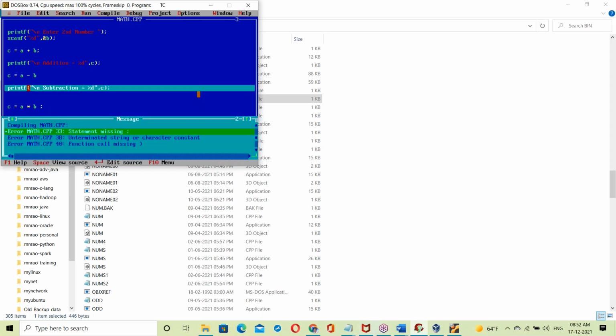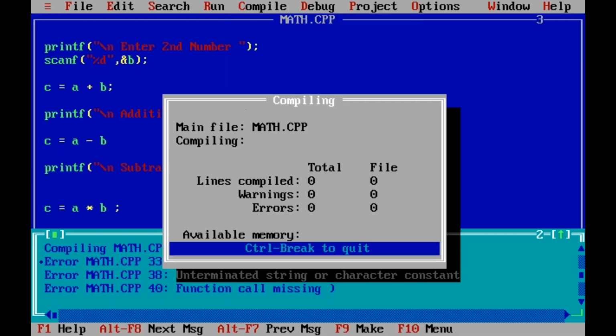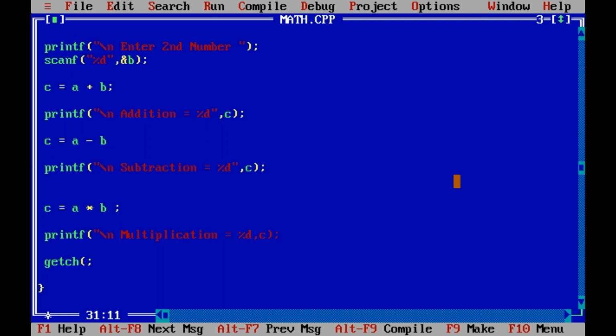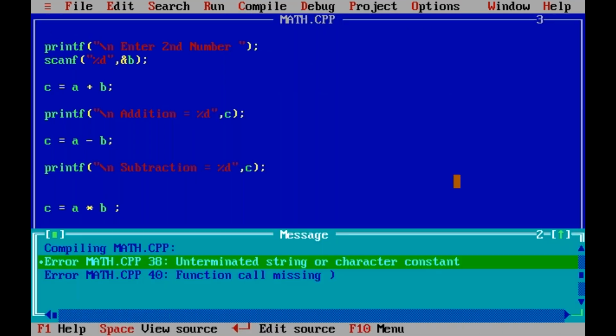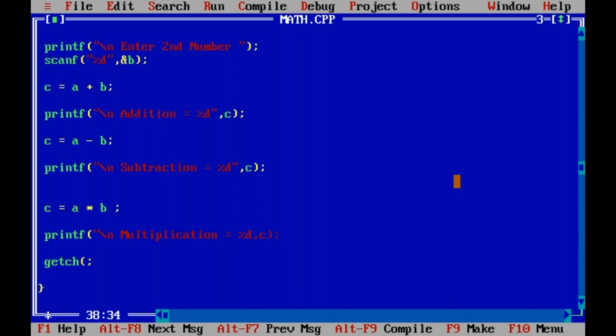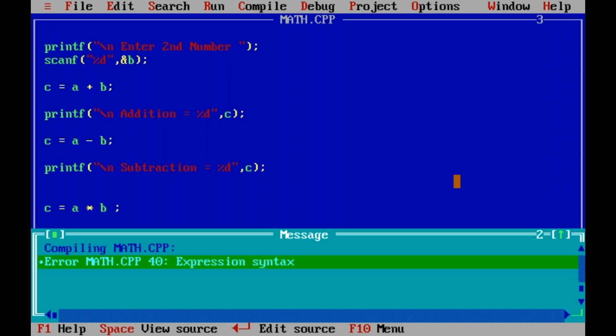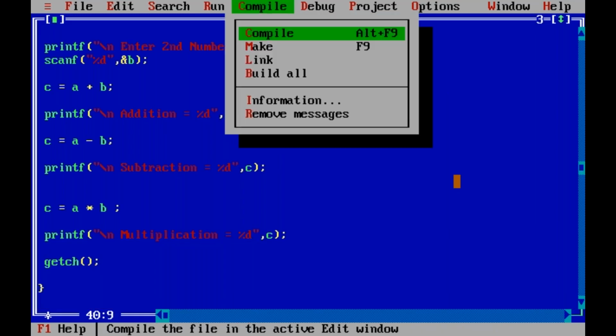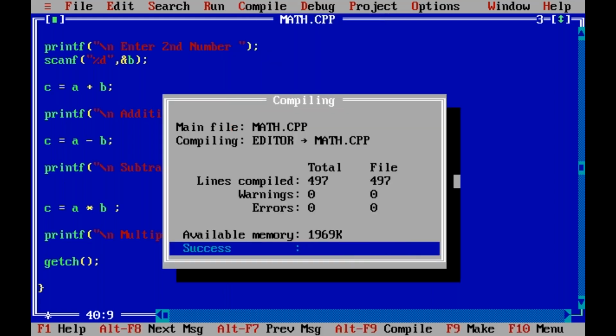Let me maximize. Alt C to compile. Still one more error: here a semicolon is missing. Next error. Here one more error. Compile. One more error: getch, closing bracket missing. So in the compilation process, the compiler shows all the errors from top to bottom.